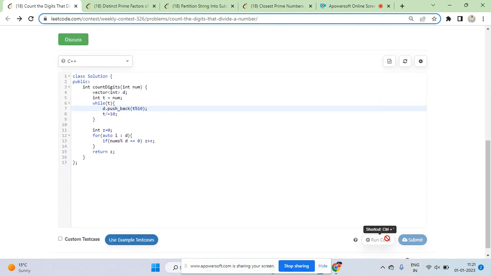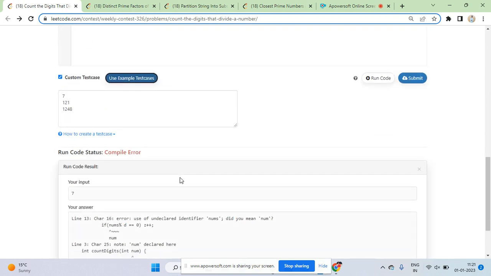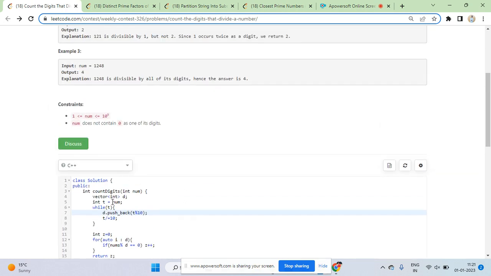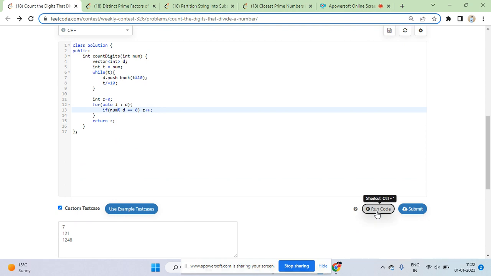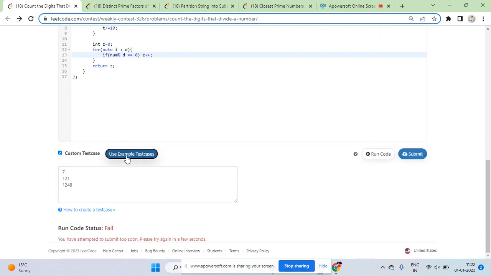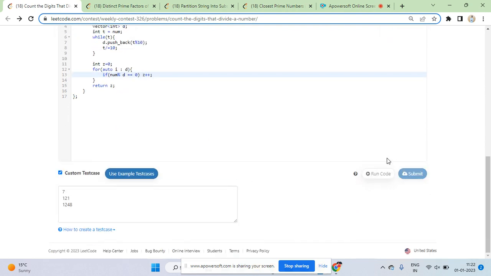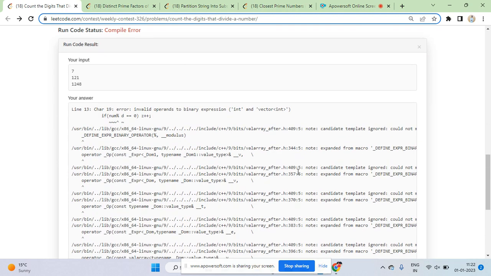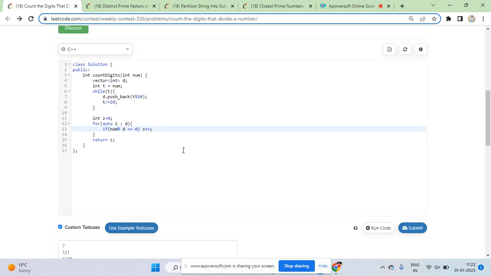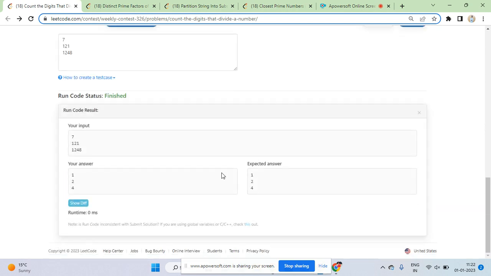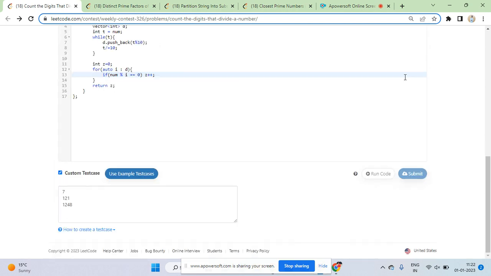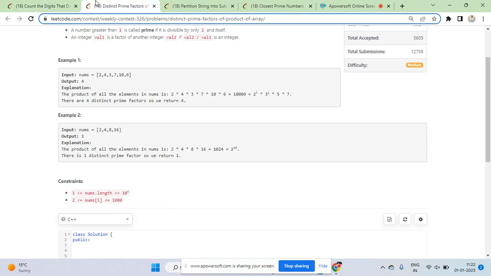Then we will check this. Nums is not defined, it should be num. Let's try with the example test cases. Run code. Operation error. Now modulo d, no space in between. Okay, let's see. Yeah, 1 to 4. Let's try to submit it. Accepted. Let's move to problem number B.